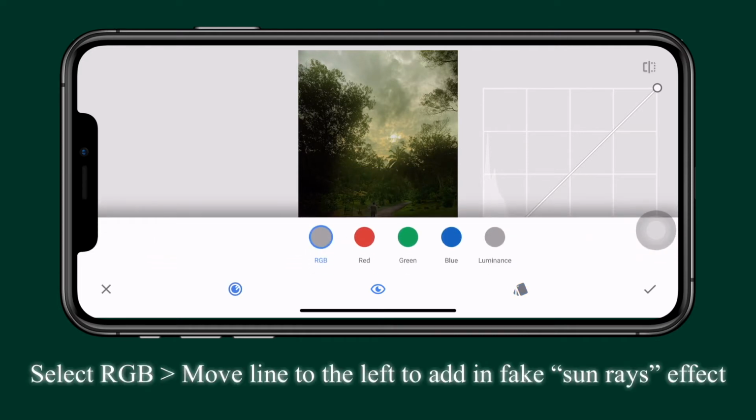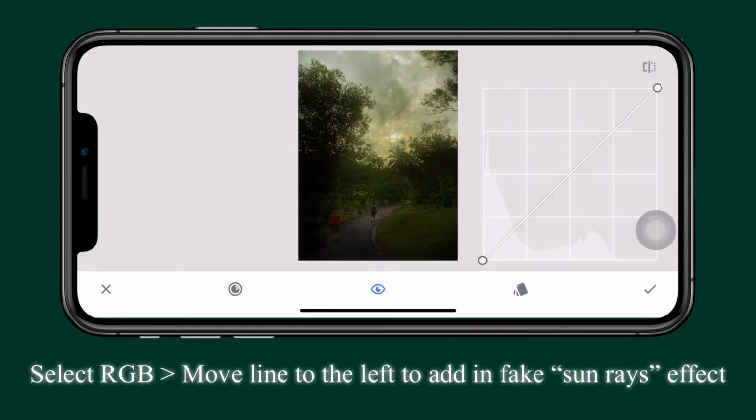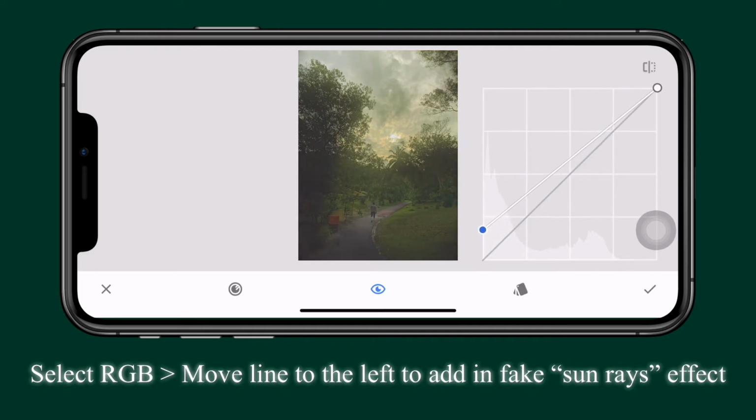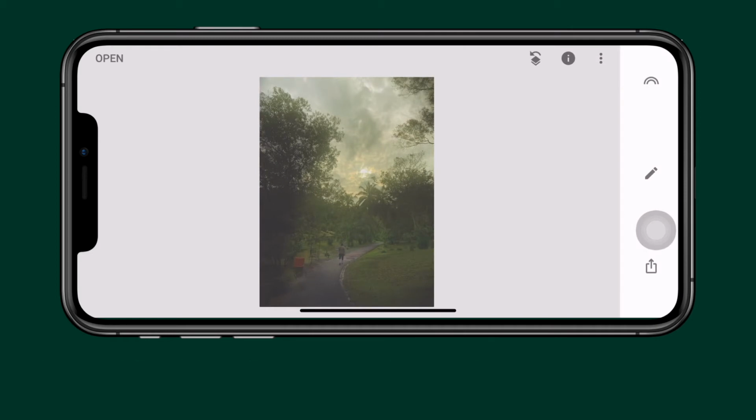So over here, we're gonna add some fake sun rays. So just move the bottom left cursor right at the top to just add in this faded overlay, and then we'll fix this in masking.